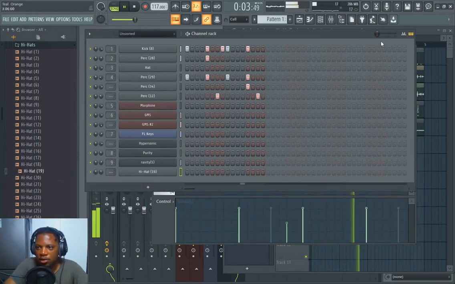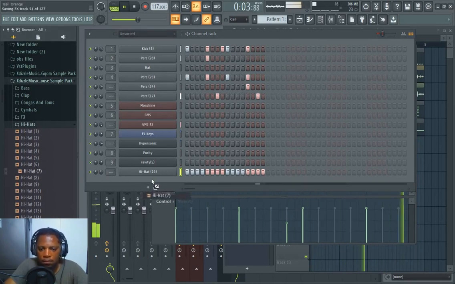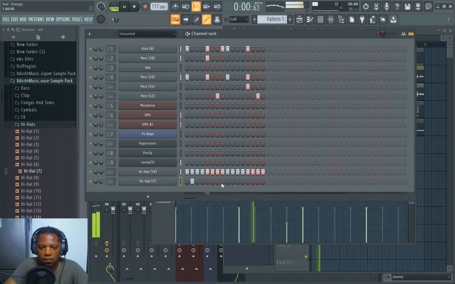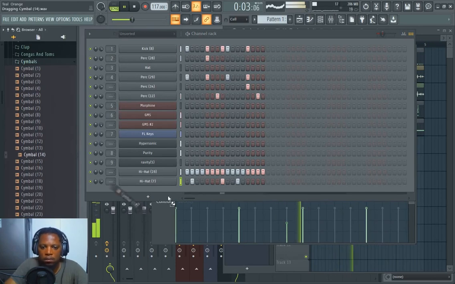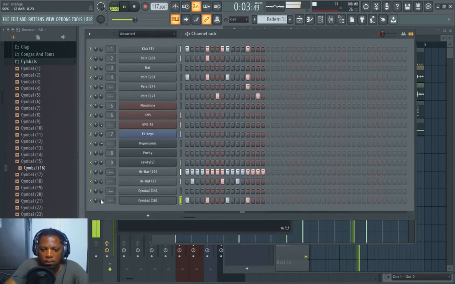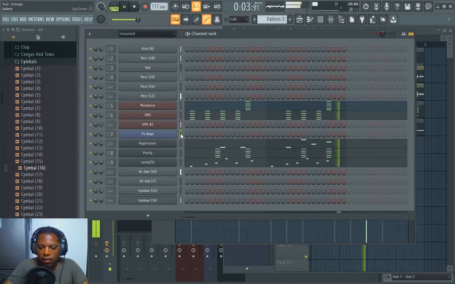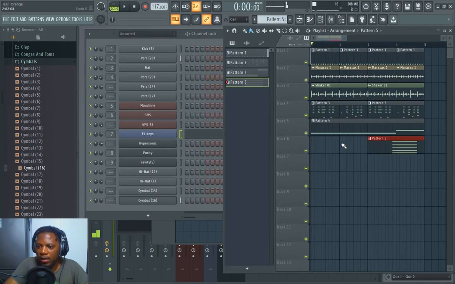I can go back to my drums, add a little bit of swing to them. Make sure they only play at the end here, because I feel like they kind of not working out over here on this first bar, so they can only play over here.